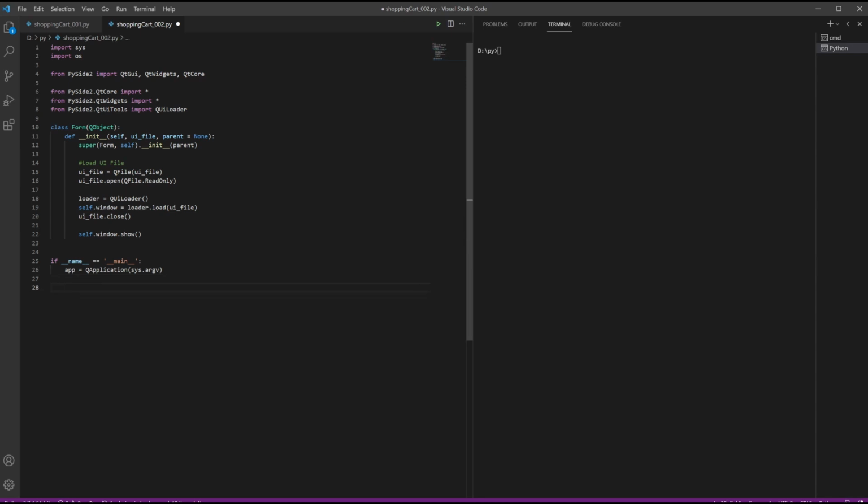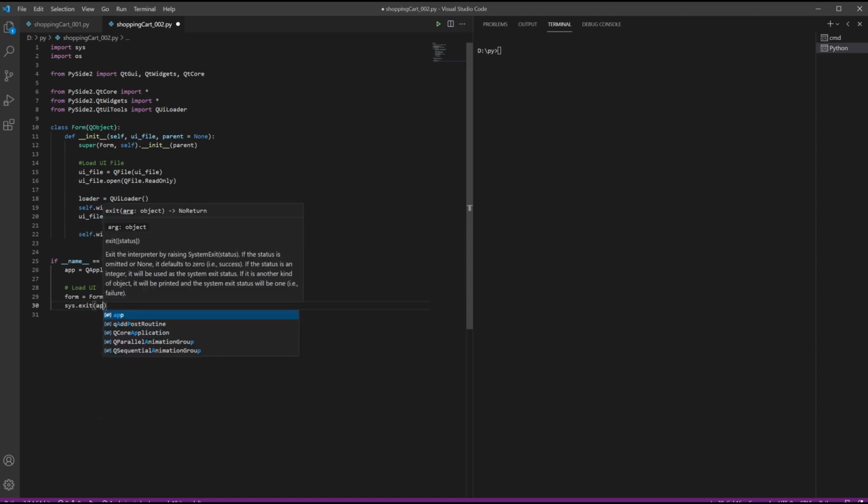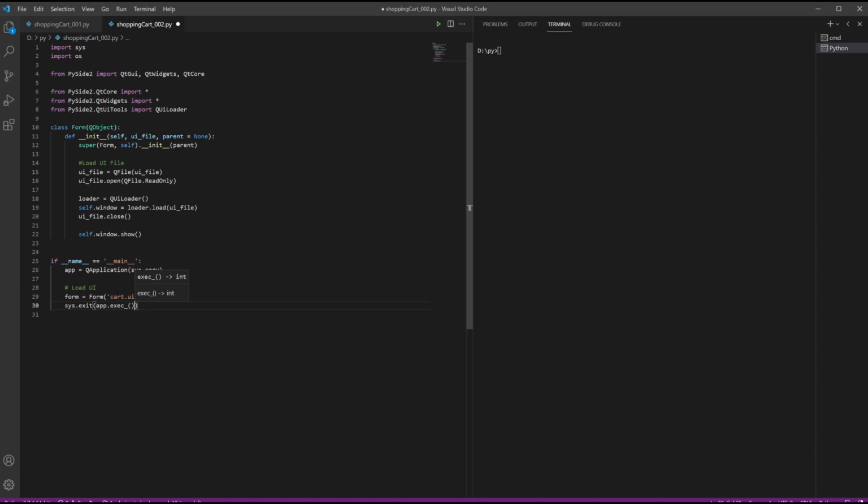I don't think we'll need to do that right now, but I'm just going to do a comment here, load UI. This is where the UI actually gets loaded. So this is where we make our class for our object and define the initialize function, which loads the UI file and shows the window. This is where the program actually starts, and then it creates the application. We load the UI, so form equals form. So now we're referring to this class. And we're going to throw in that UI file, so cart.ui, and then at the end it's going to say system exit. There we go, and that should be it.